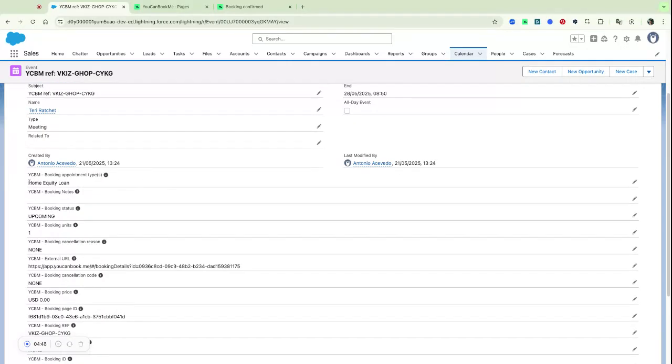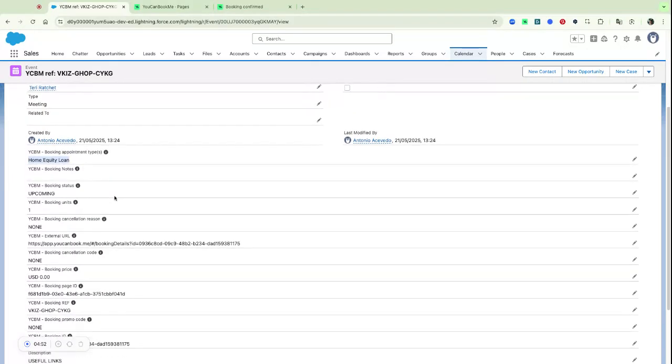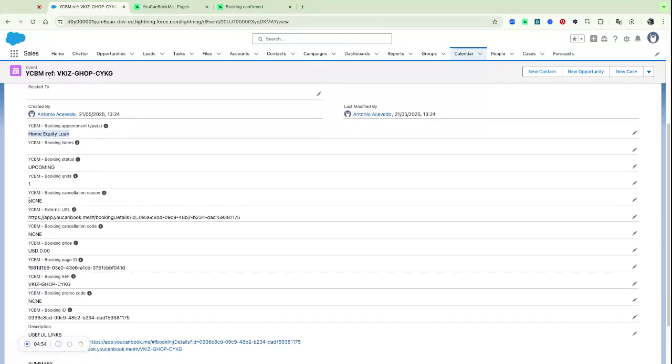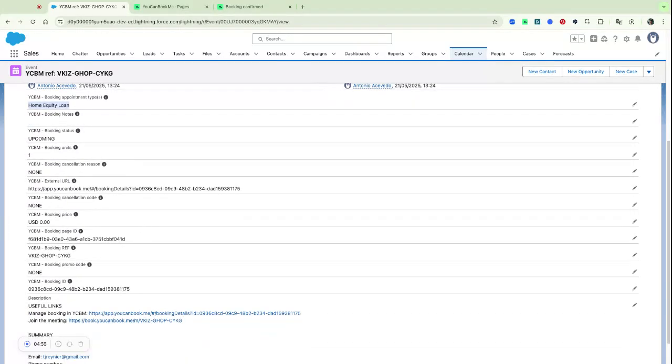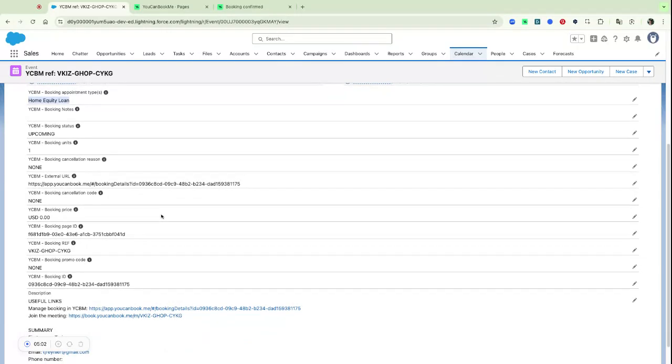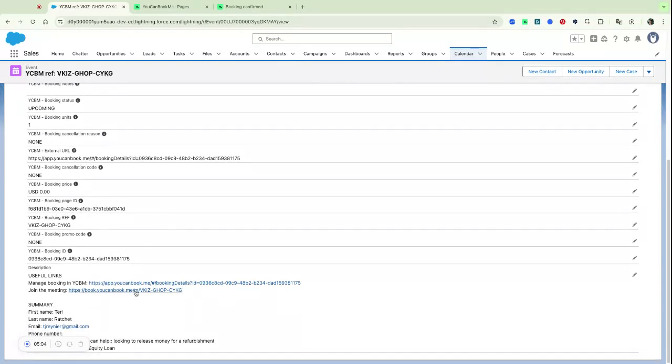So you can see which appointment type they chose, for example, what the status is. If it gets cancelled, there'll be a reason here. Promo codes or payments, all of that information will be there as well. Down here in the description, you'll see plenty of helpful links for managing the booking, as well as all the information from the booking form there in the summary.